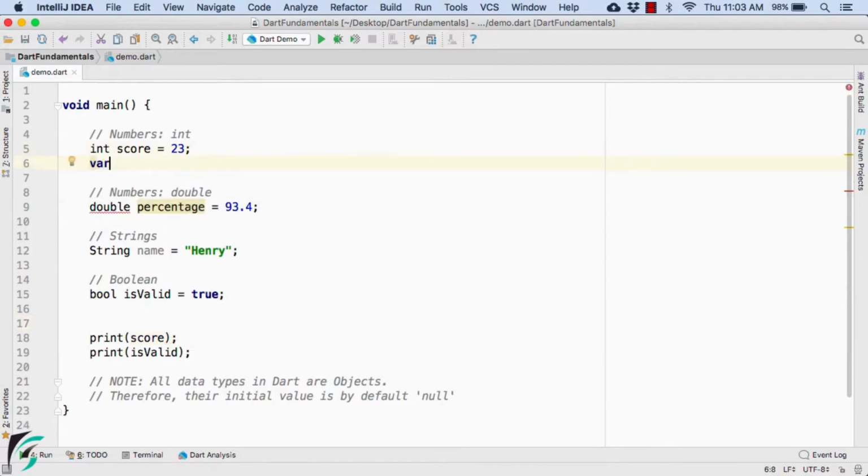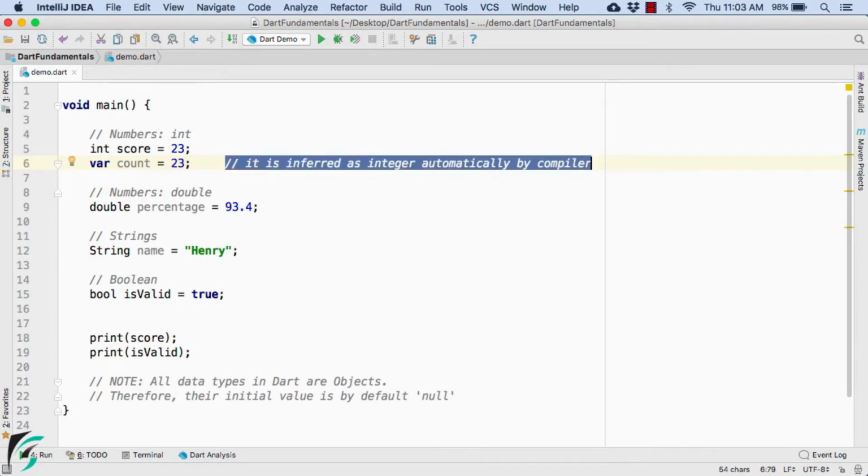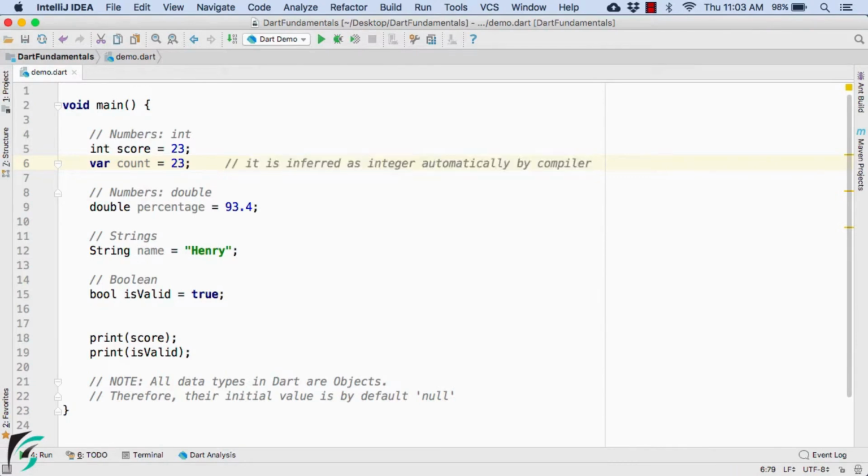So for that we have var, where count equal to, let's say, 23. Let us take the same example, and for your convenience, let us write a comment statement here, so that when you download the code, then you will be able to know what this statement is doing here. So make sure you get the code from the GitHub. The link is in the description.